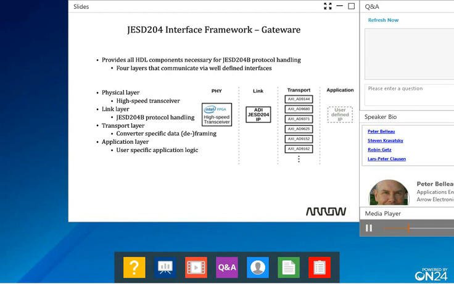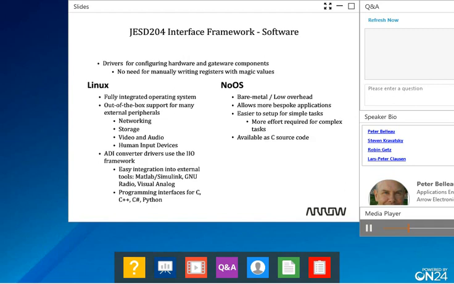At the software level, the framework provides drivers and associated system-level libraries which handle configuring the hardware and the gateway components. The software provides an API interface for configuring the converter and the JESD204 link. The API allows to specify configuration parameters as a logical value. This means that, for example, the sample rate is specified as a specific frequency, for example in Hertz, rather than a specific set of raw register values.